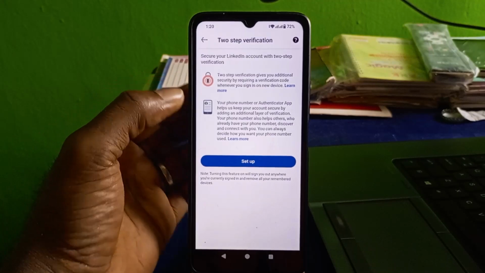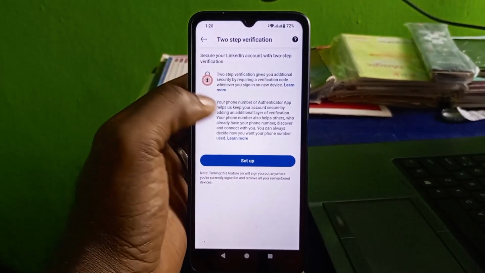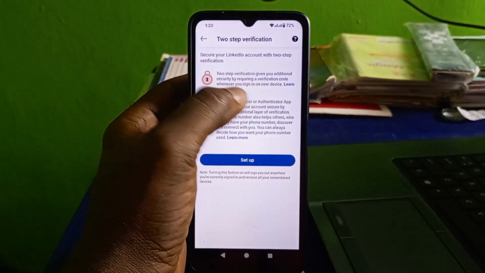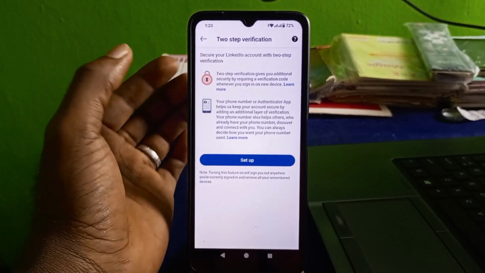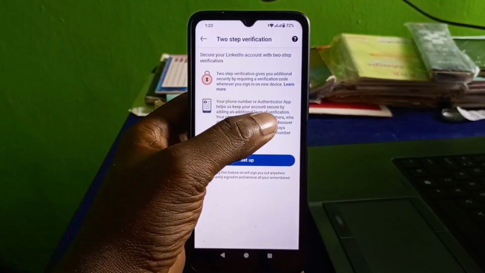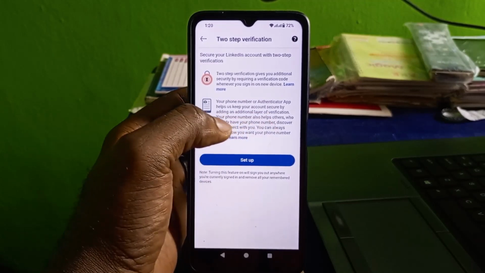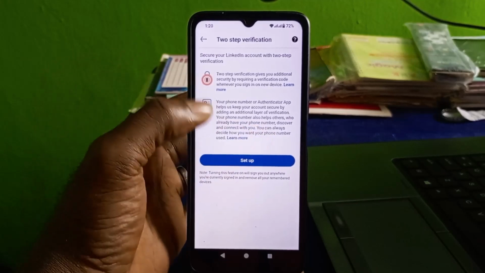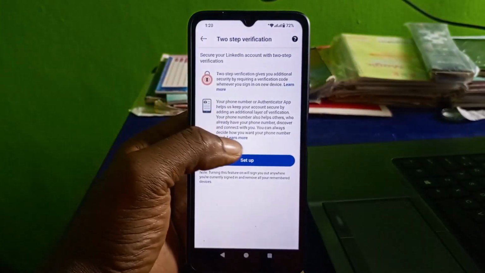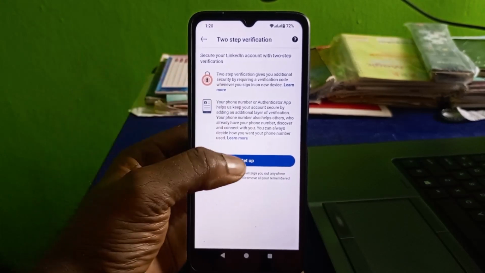Here we go. The next thing you want to do is secure your LinkedIn account with two-step verification. Two-step verification gives you additional security by sending a verification code whenever you sign in on a new device. Your phone number or authenticator app helps you keep your account secure by adding an additional layer of verification. Your phone number also helps others who are connected with you. You can always decide how you want your phone number to be used. Click on setup right here.